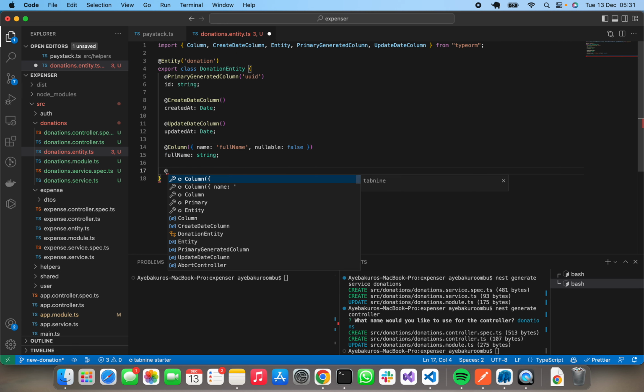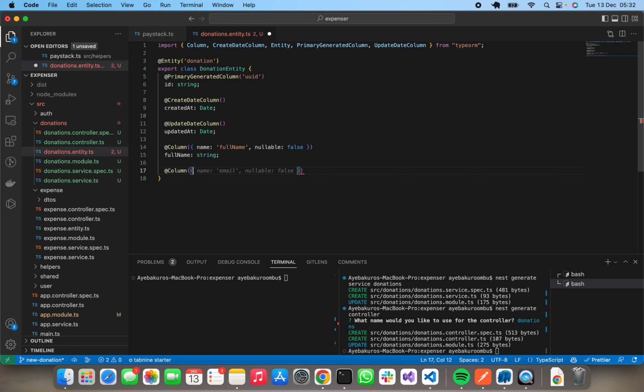We also need a column for email. Nullable is false. Email is of type string. We need a column for amount. Yep, nullable is false, and the amount is a number. We need a column for reference. Pretty much reference we needed, yes. Yeah, that's great. Thanks, GitHub Copilot. Reference is of type string.